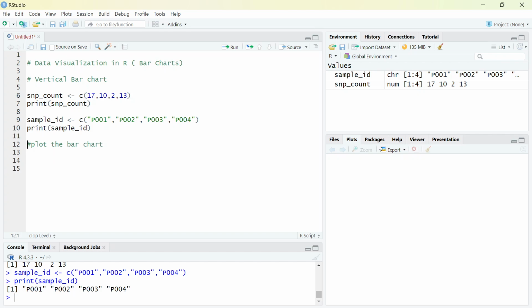In R, if you want to plot, there are different packages available, but in this tutorial, we are using the barplot function in R. It's inbuilt, so you don't need any extra package. So we use barplot. We have our value, so let's just plot that. If you want to generate a bar plot, you say barplot, and we specify the values that you are plotting. So I'll say snip count. It's very, very simple and straightforward.